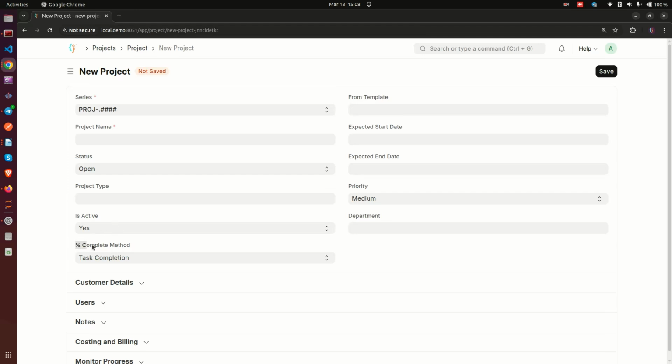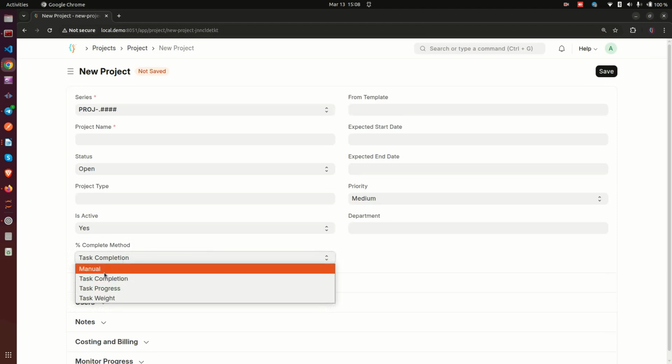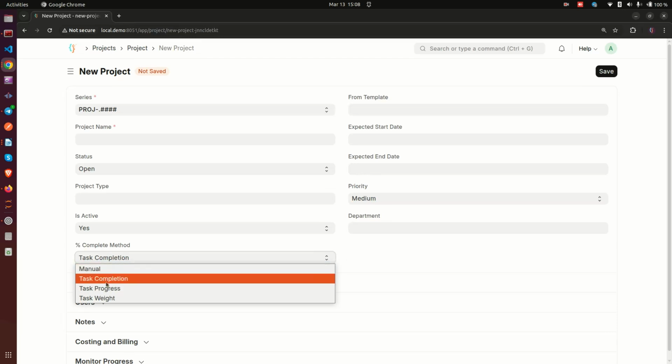Then here we have completion method, whether it's task, manual. Manual is where you need to select the completion status manually. It could be on task completion. When you say task completion, when you go to tasks, it means every task has to be weighed so that we know this task carries 1% of the total project weight. And therefore, when you complete those tasks, it automatically updates the completion percentage of the project.